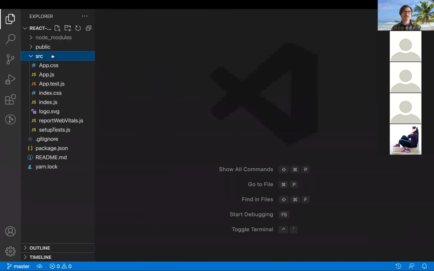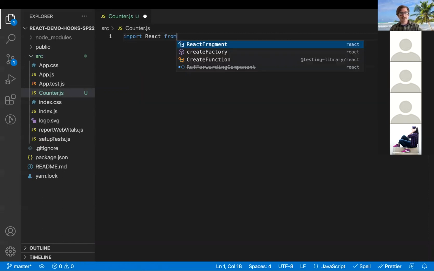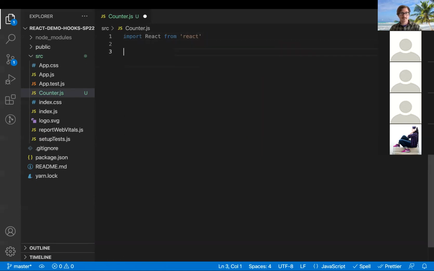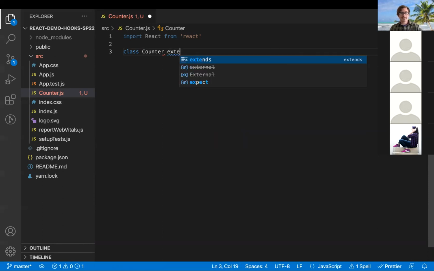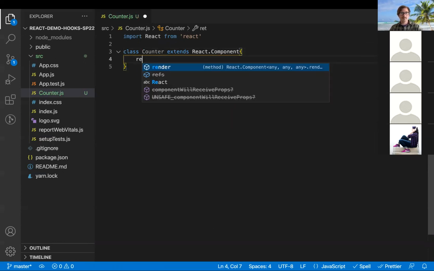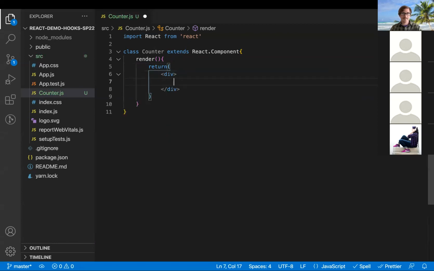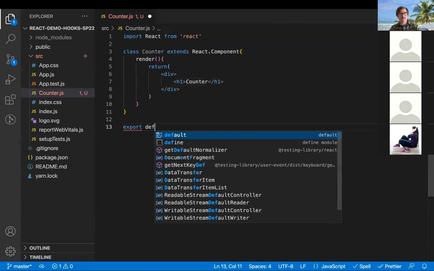So let's do a class component. Just a little review. I'm going to do our basic counter. So import React from React. Then we do a class Counter extends React.Component with curly brackets. Remember, with a class component, we need a render function, and this returns our JSX. Export default Counter.